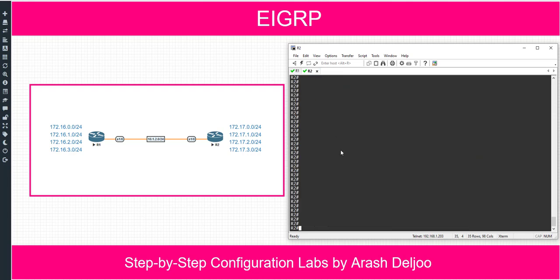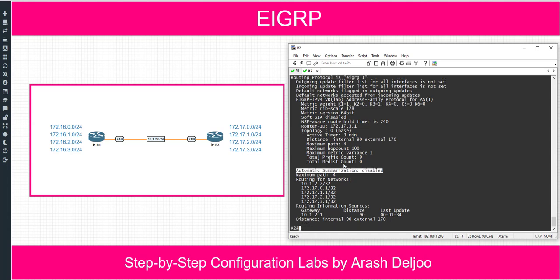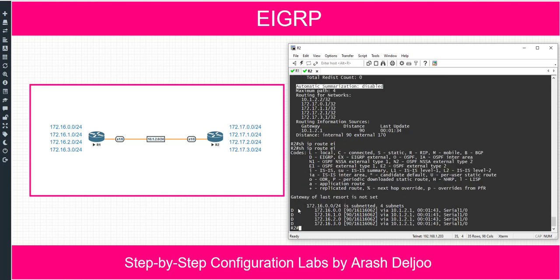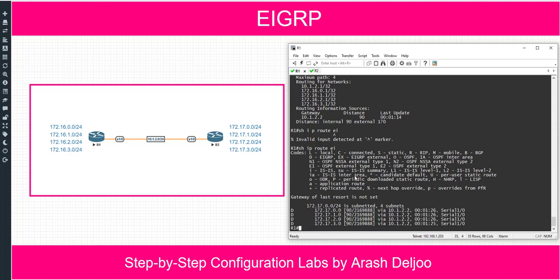Also, in router 2, show ip protocols can show us that the automatic summarization is disabled, and after that show ip route eigrp, okay, it can show us that we learn these 4 networks. Now let me enable automatic summarization in router 1.